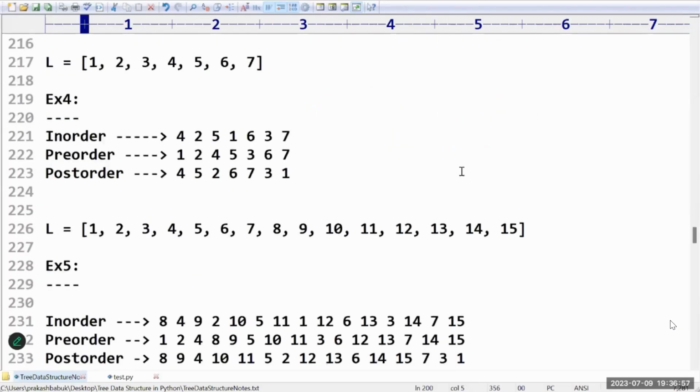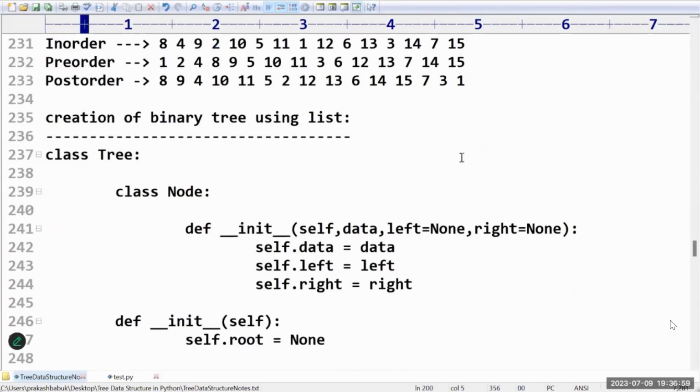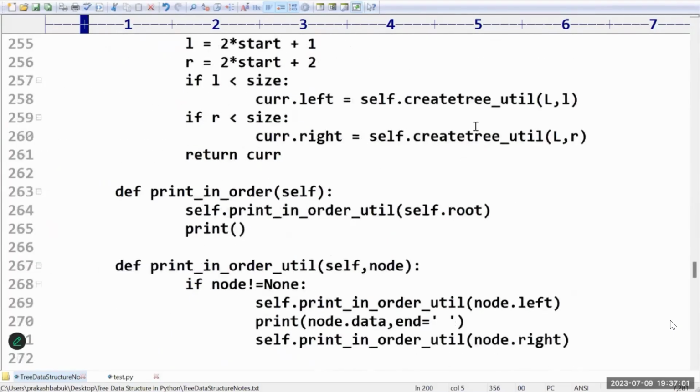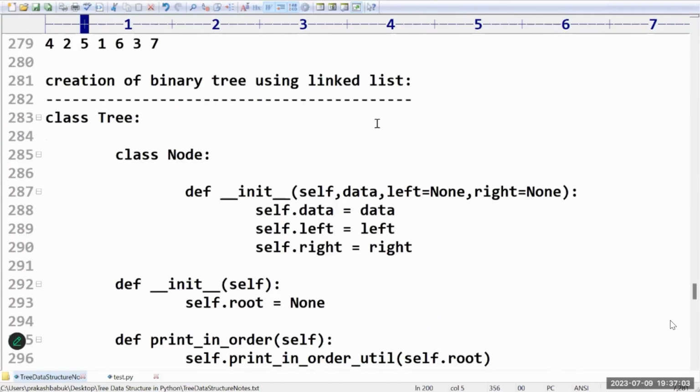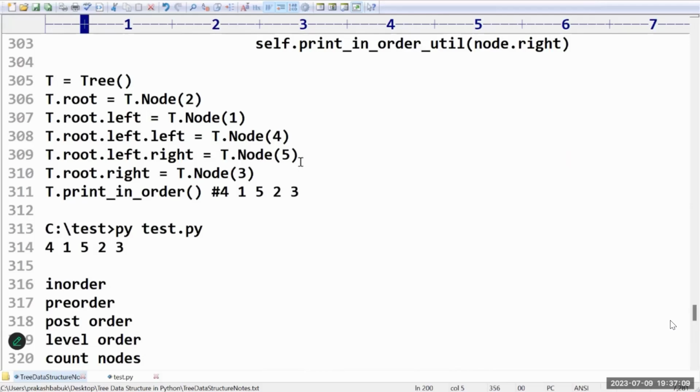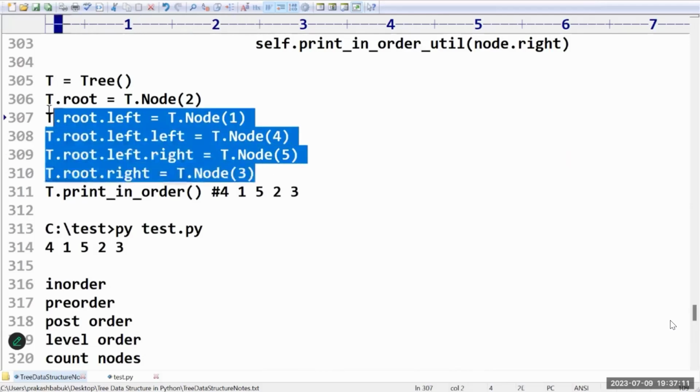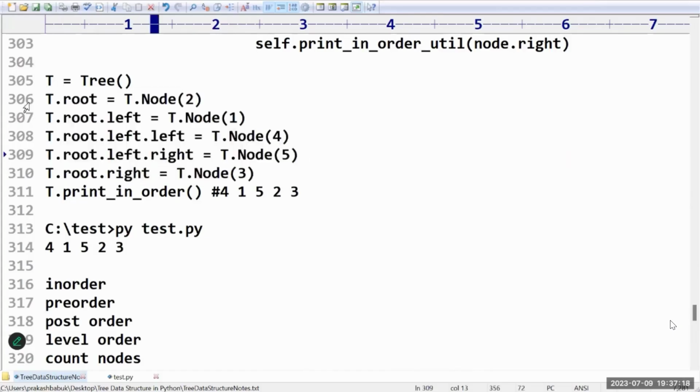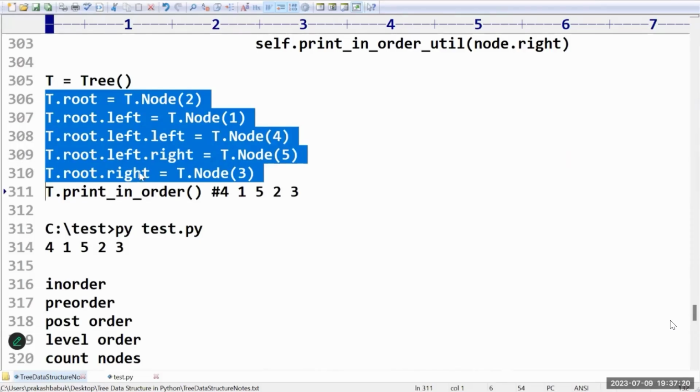Yesterday we implemented the creation of a binary tree using a list, and we also saw the creation of a binary tree using a linked list. Of course, creating a binary tree using a linked list is a difficult task. We need to analyze and provide the code in the main method, which is never recommended.